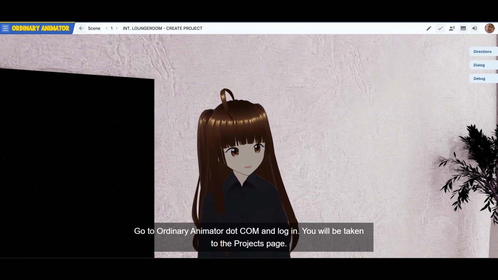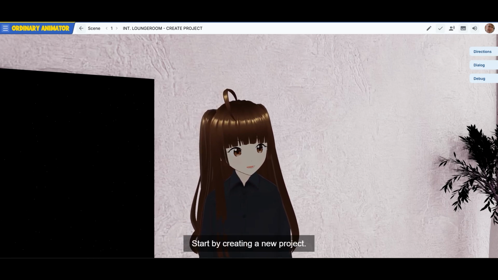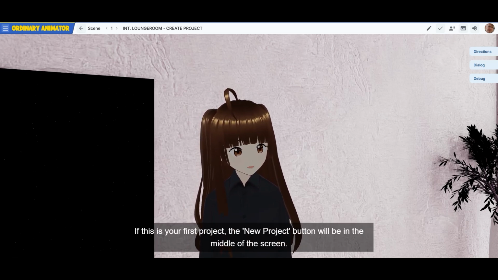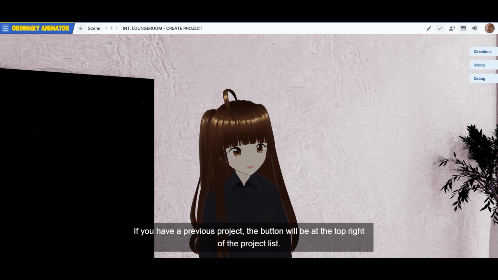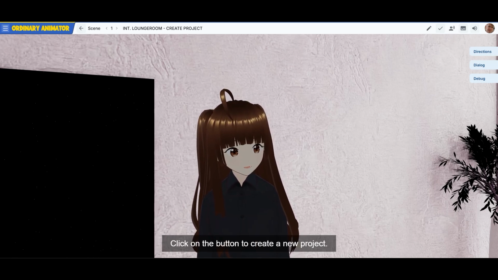You will be taken to the Projects page. Start by creating a new project. If this is your first project, the New Project button will be in the middle of the screen. If you have a previous project, the button will be at the top right of the project list. Click on the button to create a new project.